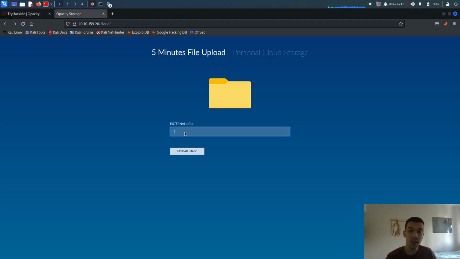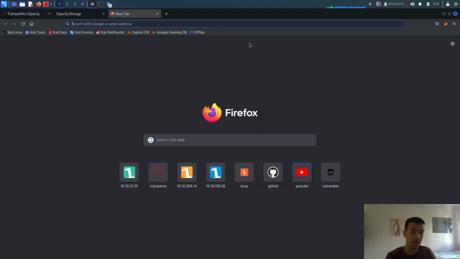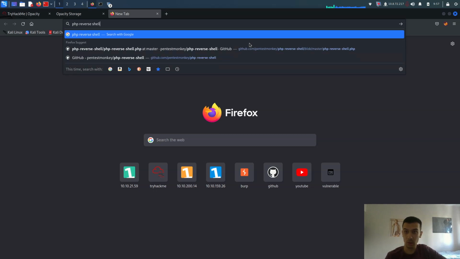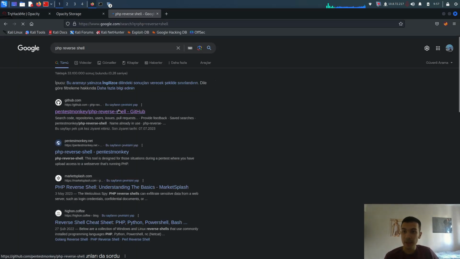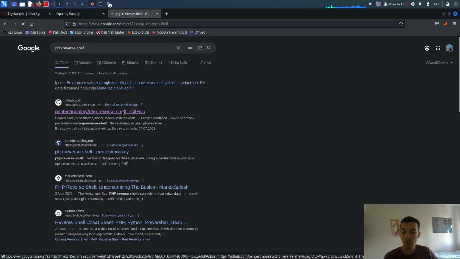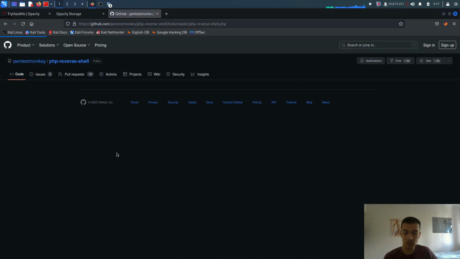So now we're going to use the external URL option to upload the image. This could be too basic, so I'm going to show you, don't worry about it. The first thing you have to do is go to a PHP reverse shell on Google or wherever you want. You can get it from phpreverseshell.com, but I want to install it from GitHub. There's already a GitHub page for it.